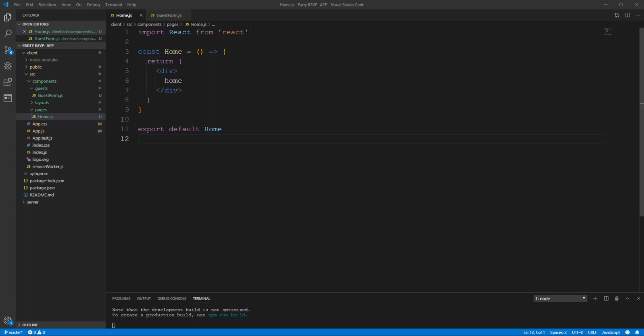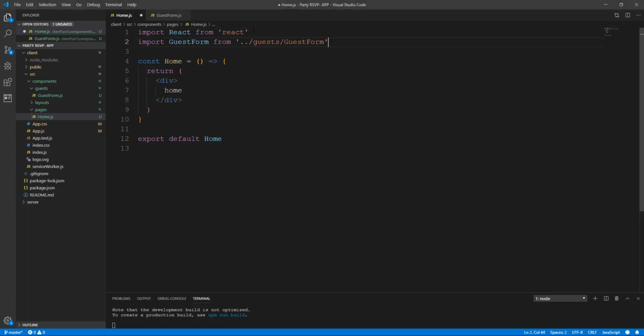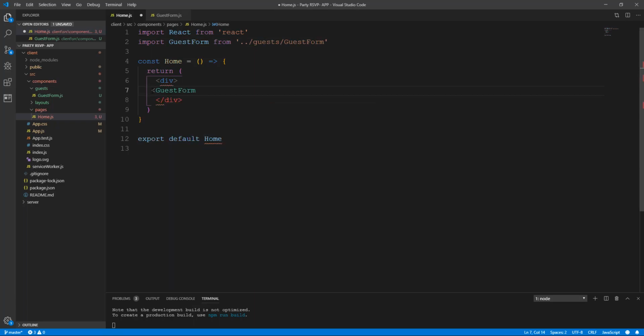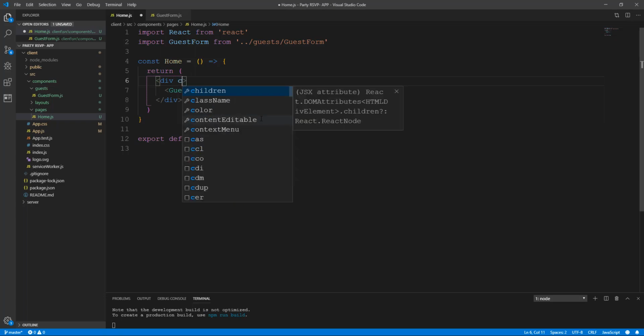Okay, and then we're going to import this form. Okay, and we haven't created it, but we're just going to quickly do this and say guest form, and while I'm here I just want to give it a class name as well, this div.